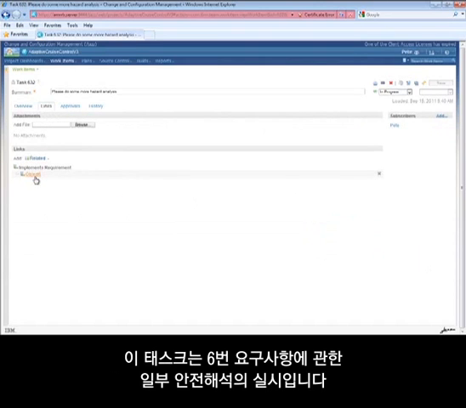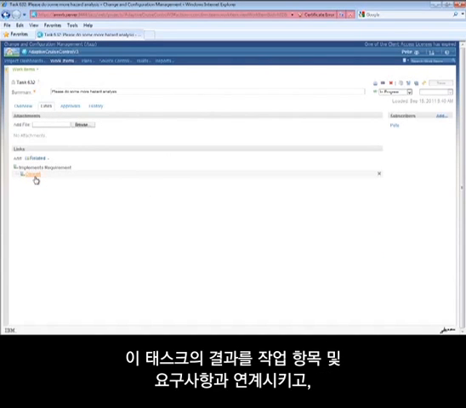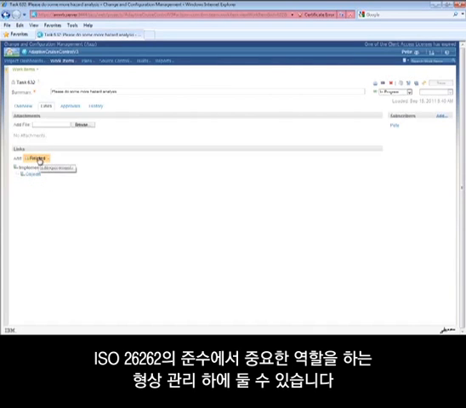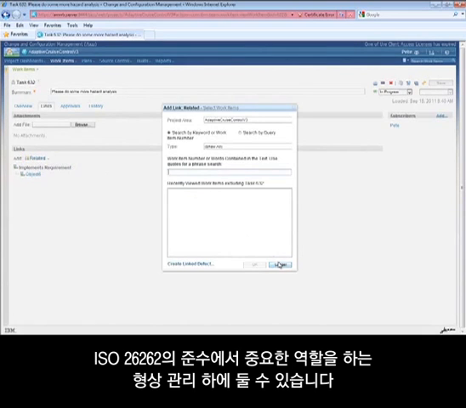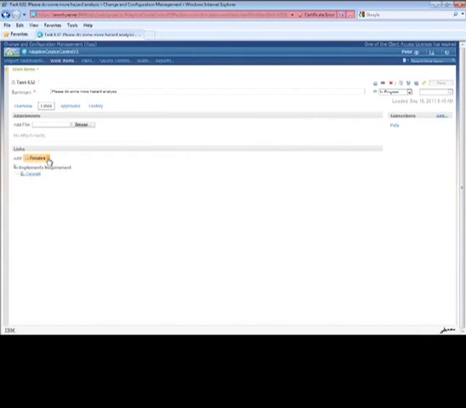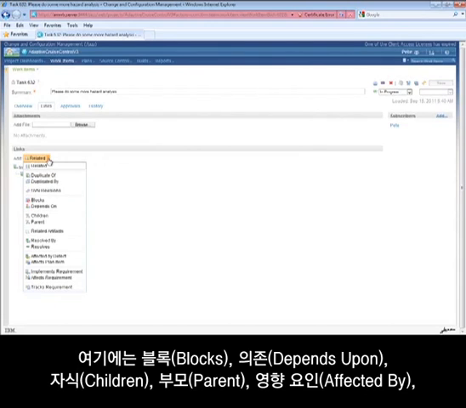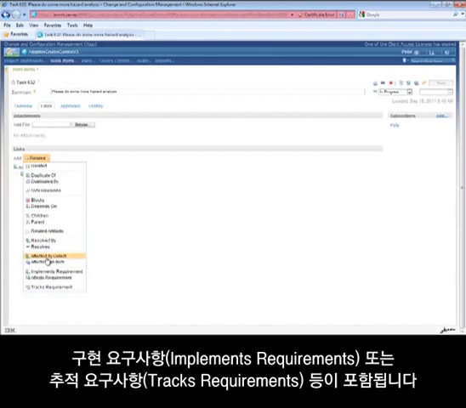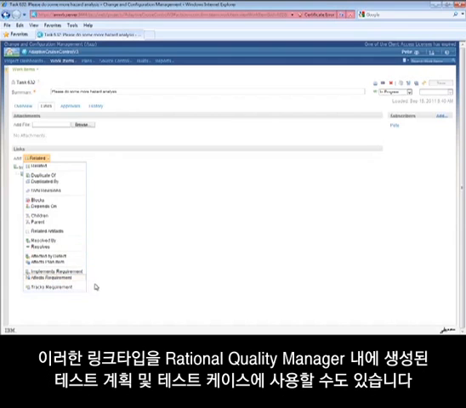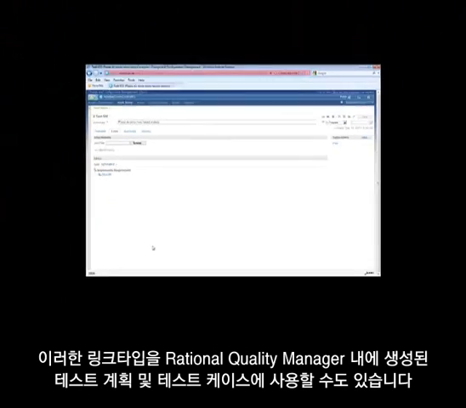In this instance the task is to carry out some safety analysis around requirement 6. The output from the task can be associated with the work item and the requirement and placed under configuration control, another key aspect of compliance to ISO 26262. Other sorts of links that can be created are relationships between various items, such as blocks or depends upon, child parent, affecting things, implementing requirements or tracking requirements. These links can also be created into Rational Quality Manager to test plans and test cases as well.